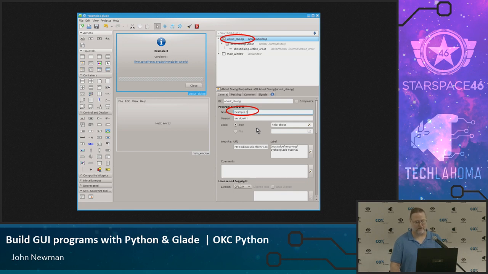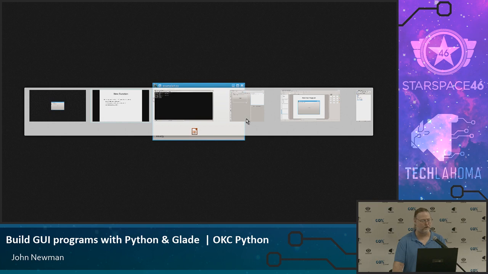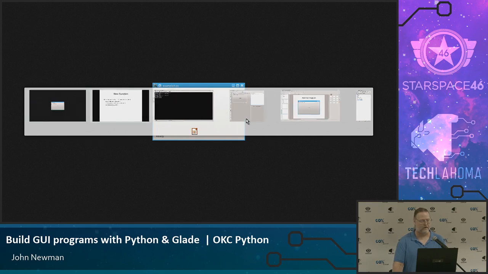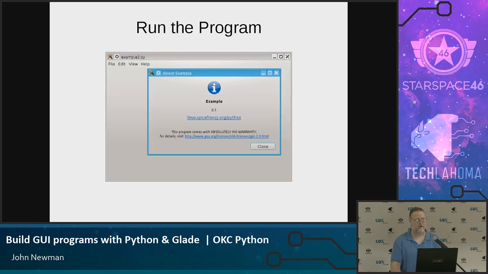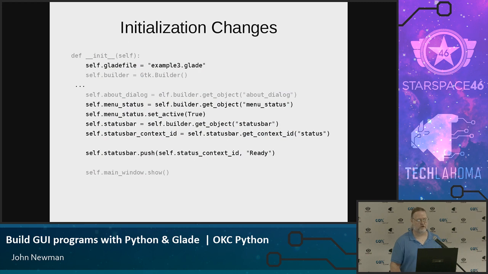Oh yeah, the last thing we need to do is go back to the about dialog and change the name to example 3 from example 2. And so let's look at the code. We've got to add a bunch more to the initialization. Be sure and remember to change your Glade file.